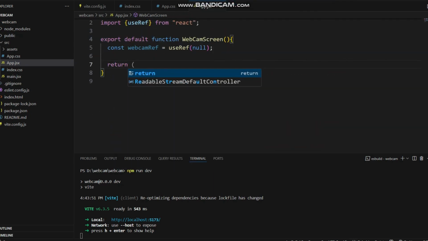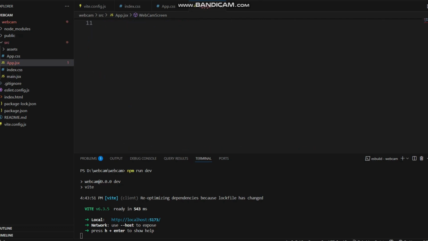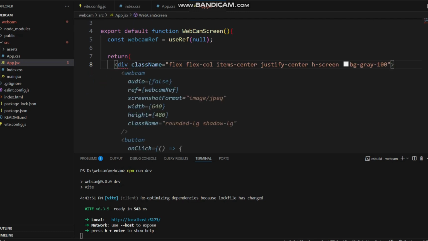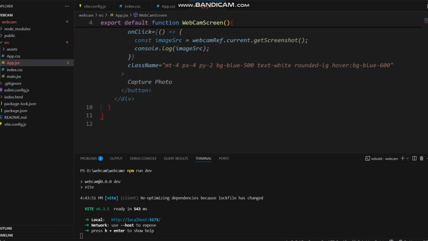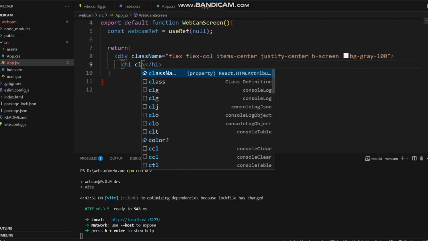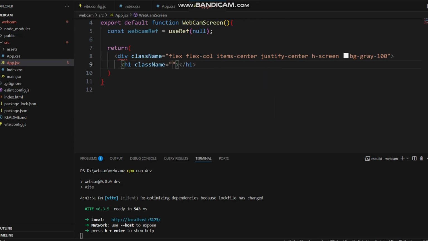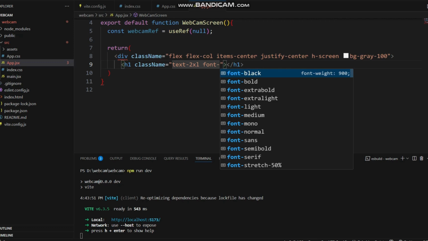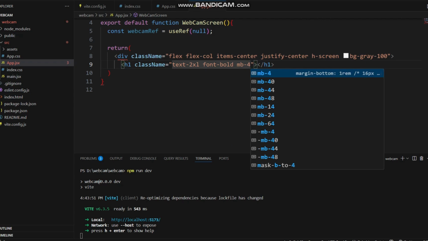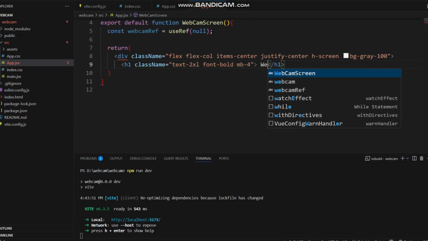This outer div is the main container for our component. We're using Tailwind CSS flex-col, which uses flexbox in a vertical column direction. For a clean look, it displays the title, Webcam Screen, styled with Tailwind.